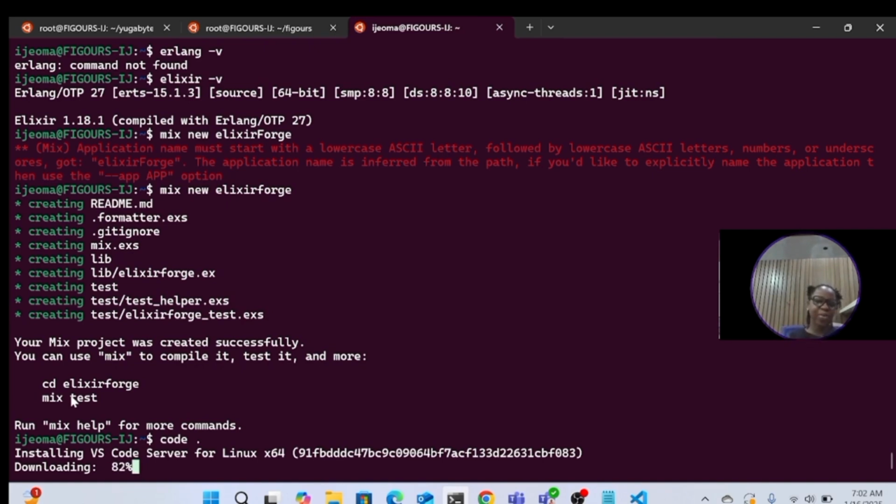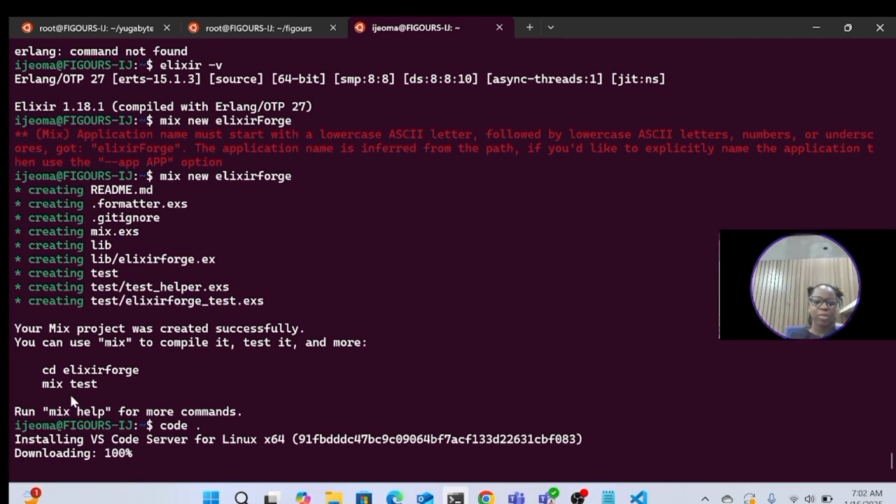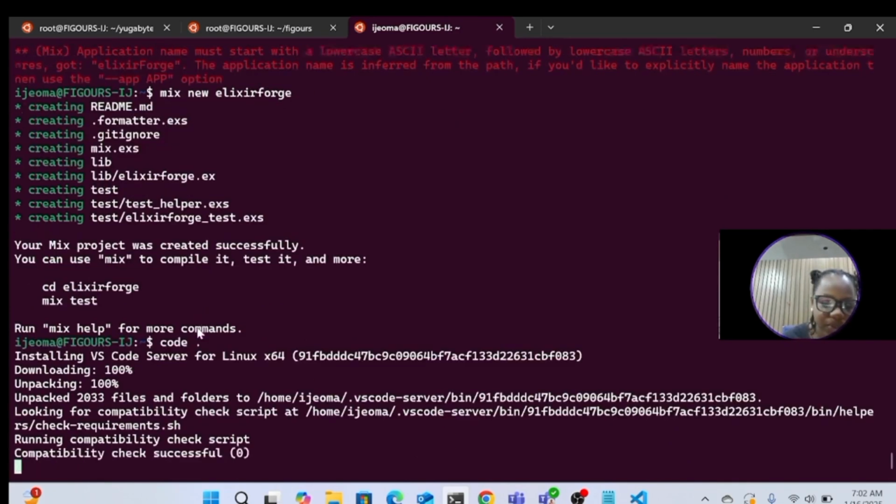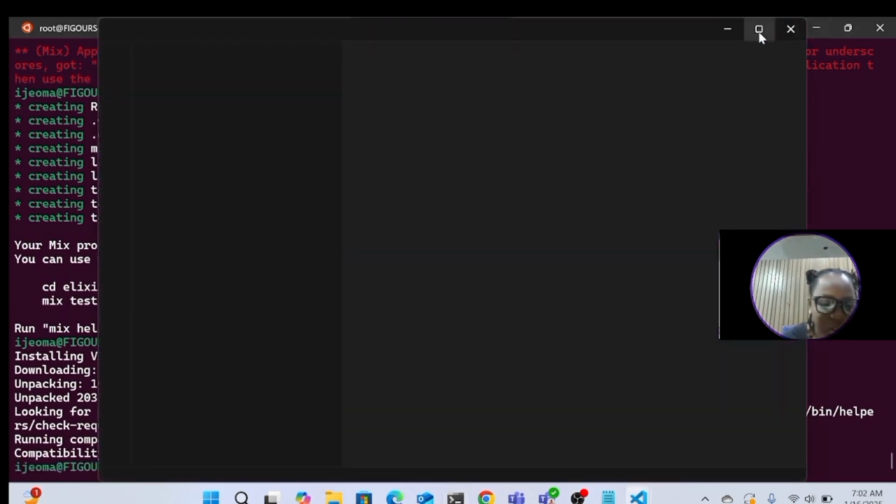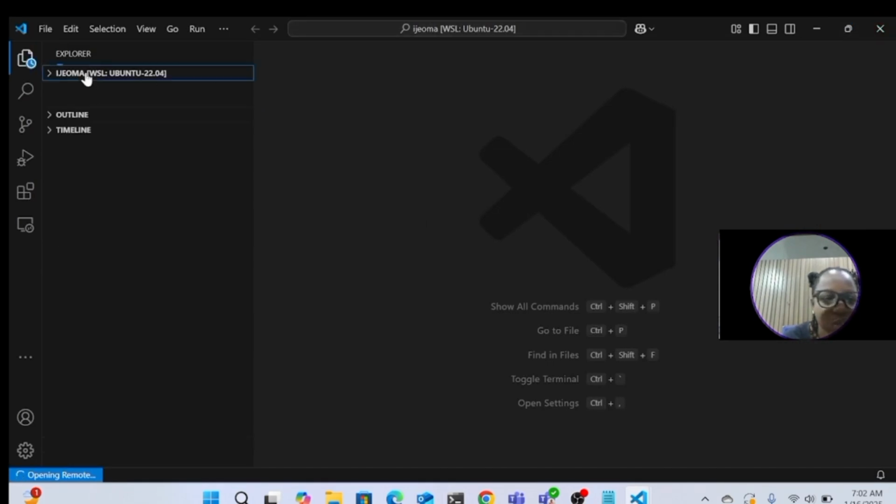Okay, wait. I think before you go, shouldn't you do the test then? Okay, now let's wait and see how the project directory looks. Okay, so this is our VS Code, it has opened.